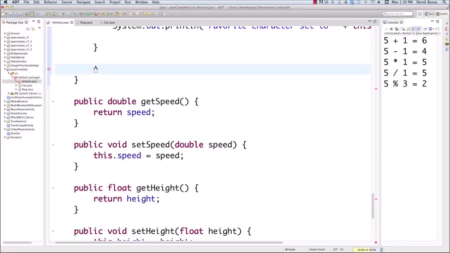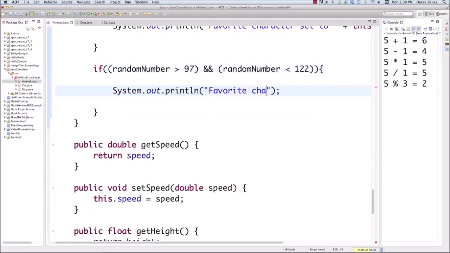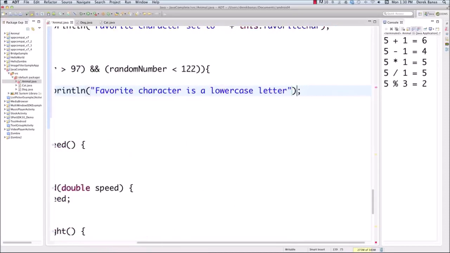So it's basically going to force there to be one true and one false, sort of like an OR. So let's use these guys. Let's say we want random number greater than 97, and we want both of these to be true. Random number less than 122. If that occurs, favorite character is a lowercase letter. So you can see exactly how that works.